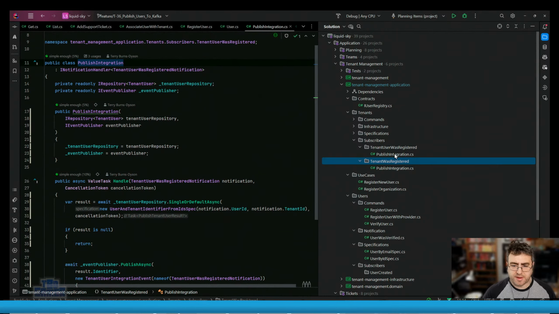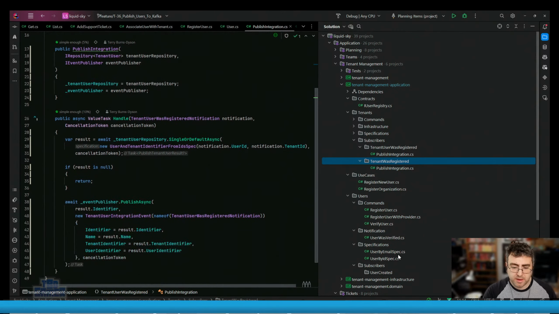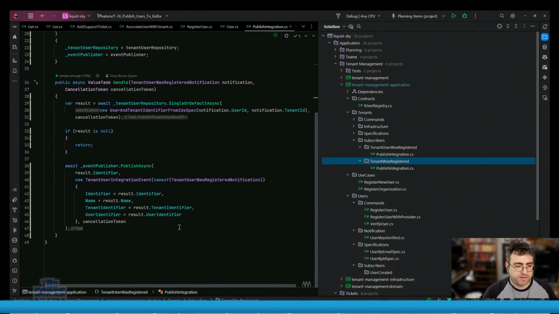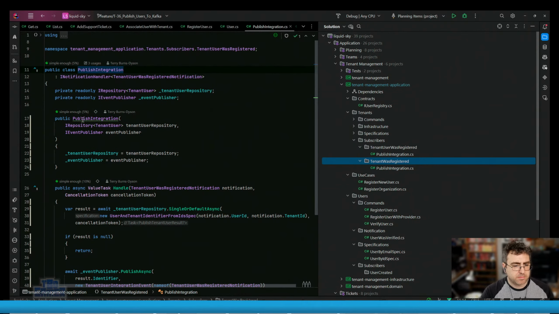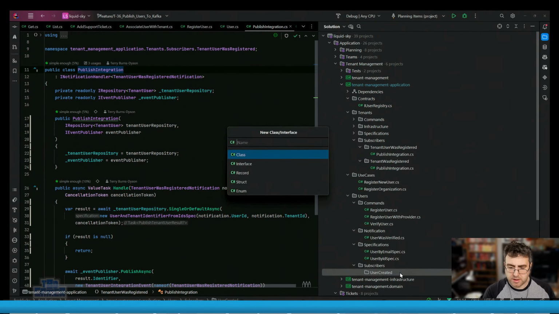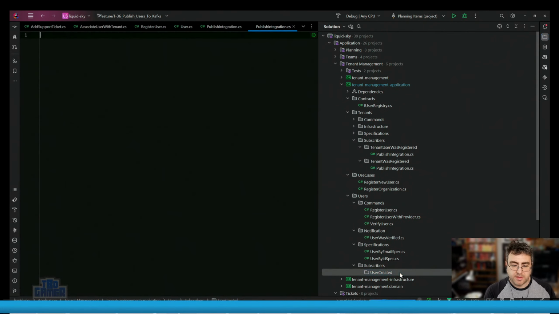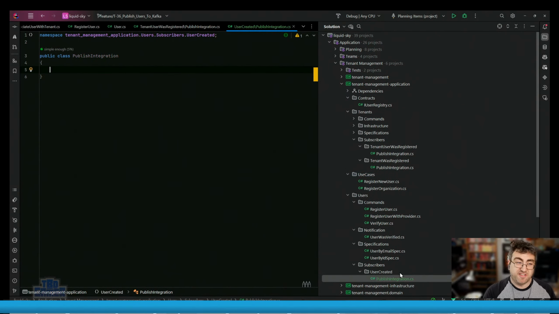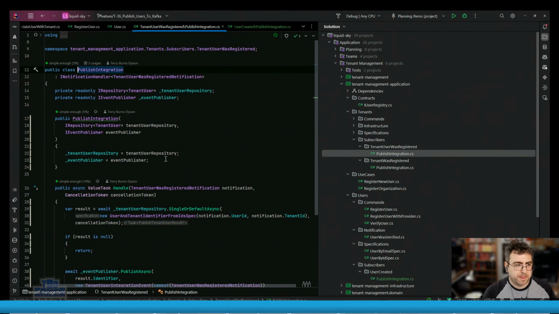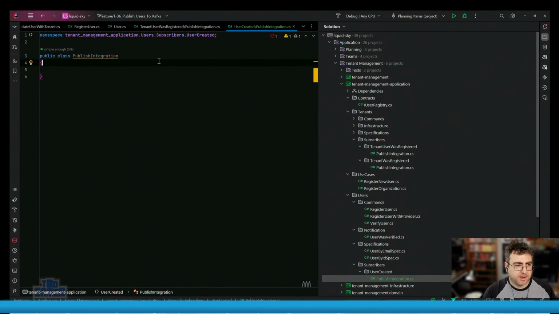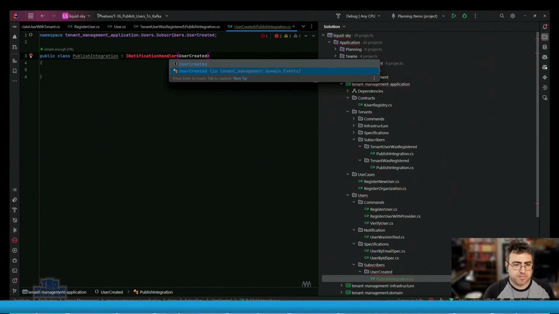So by doing this, I'm creating a folder that represents the event, and then I'm going to give you an indicator of what it's going to do, right? And this is the publish integration, right? So this is going to go to Kafka. So if I go here, again, publish integration. So that's essentially a publish integration event. It really should be, right? This is a handler, and this is going to be user created.